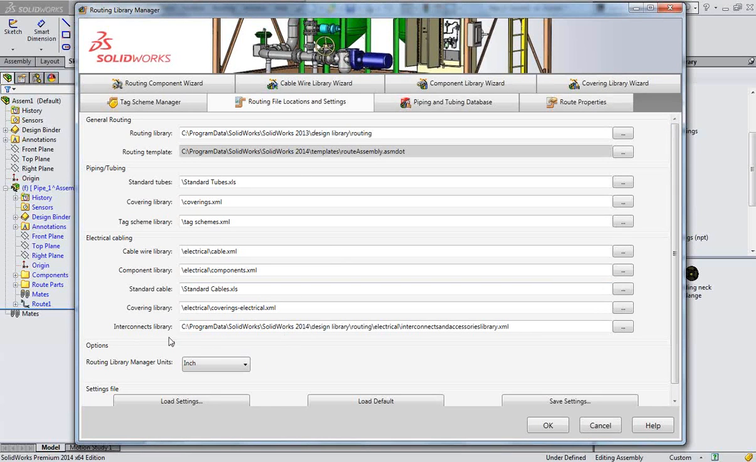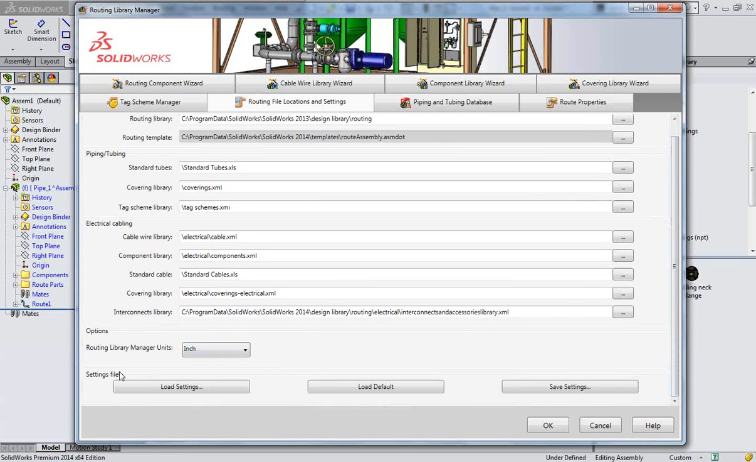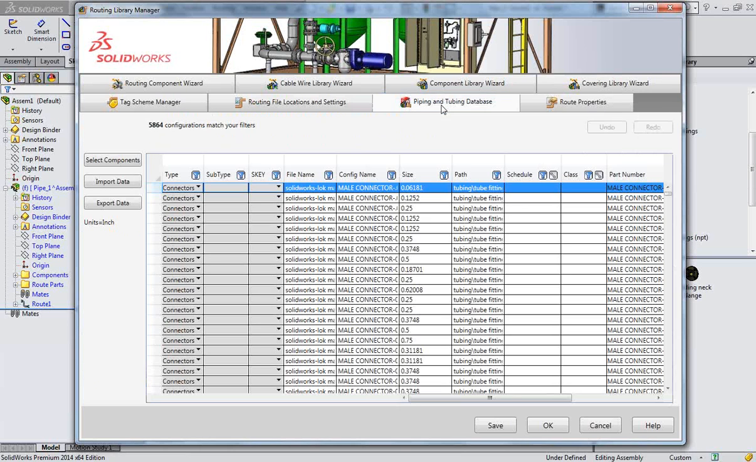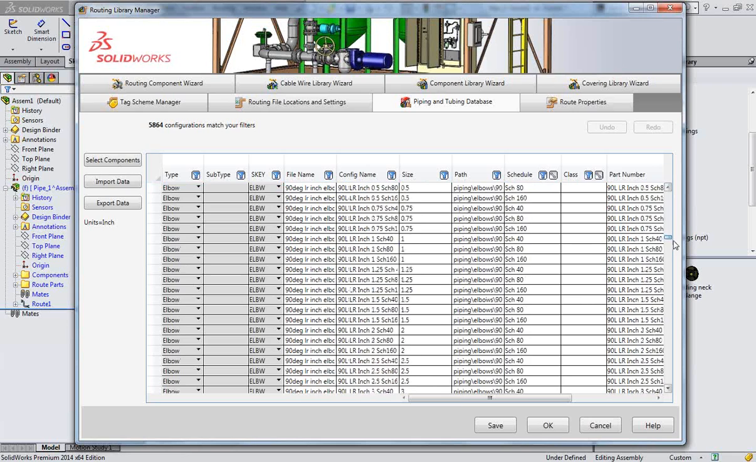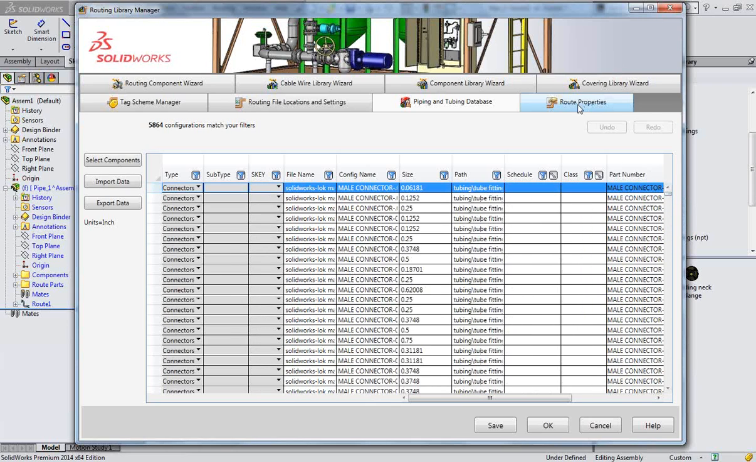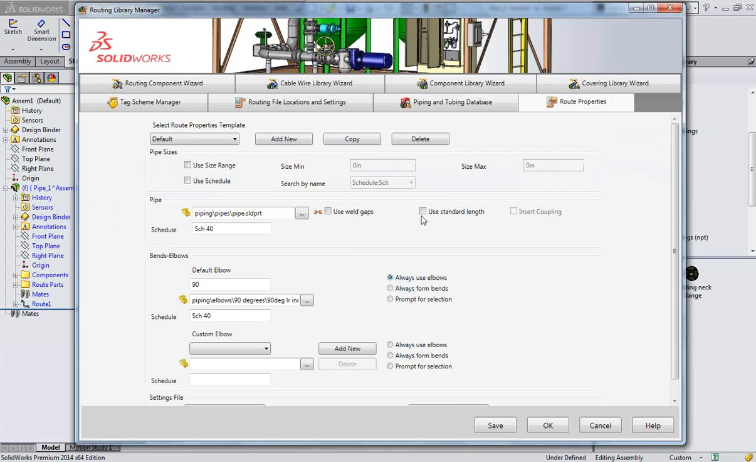What are the units to use throughout your design sessions? What is the piping and tubing database that you are going to use? You can import data from the existing data that you have, and you can even export it as well. All the data by default is already inside SolidWorks, so you just need to mix and match to your properties. These are the default properties that you use, and they can be customized.